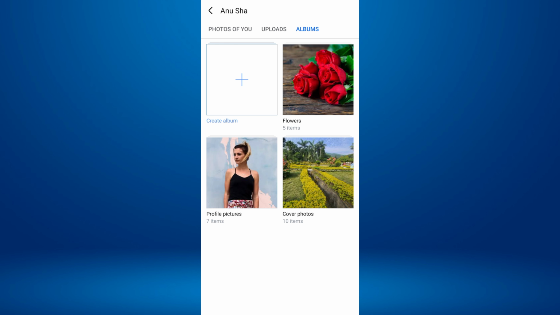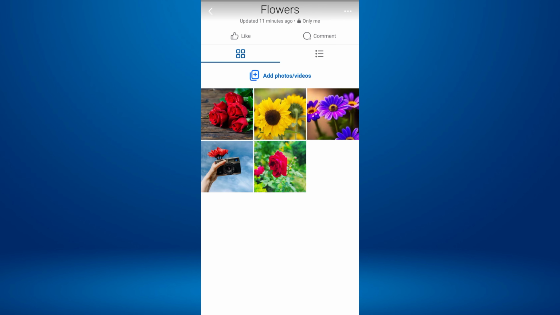Do you want to delete photos from a Facebook album? You can remove pictures in a Facebook album with just a few simple steps.